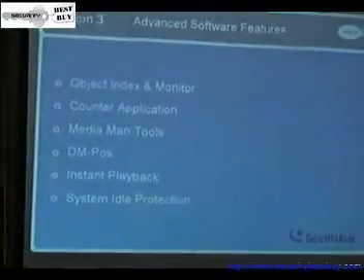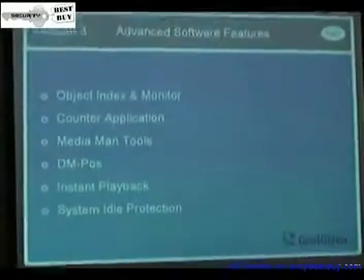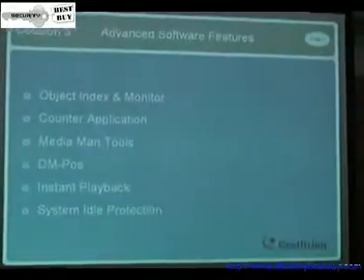DS pause, confuse, instant playback. And the last one is system idle protection.